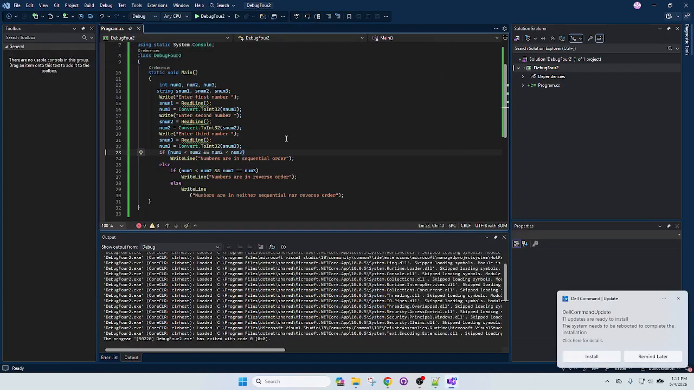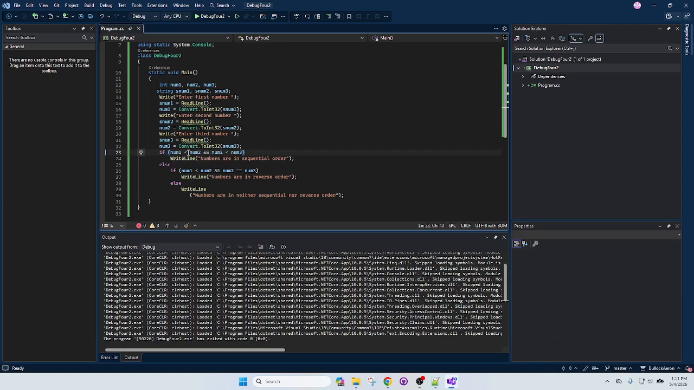Okay, so we need to fix this. If number 1 is less than 2 and 2 is less than 3, that means it is sequential. Else, if. So we have our first category, sequential, out of the way. Then we need to figure out if it is in reverse order or non-sequential order. Reverse order would be kind of the opposite of sequential order. So number 1 needs to be greater than number 2, and number 2 needs to be greater than number 3.